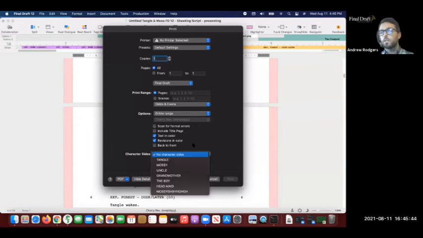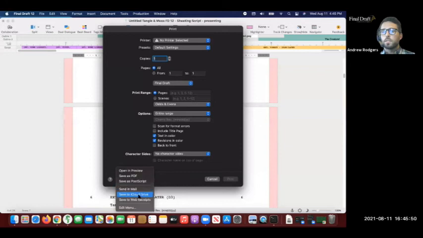You can also choose character size. So that's a fun little new feature here. You can also export. You can also send to your mail or your iCloud drive, however you prefer.